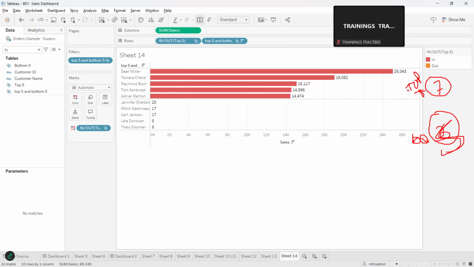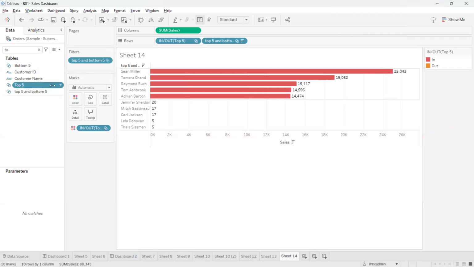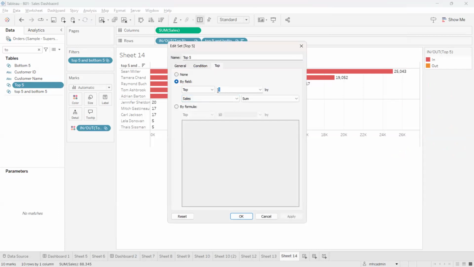So create two parameters, top parameter, bottom parameter, and replace. Okay, let me go to this top 5 set, edit the set. So instead of entering manually here, just click on this drop down, create a parameter here. This parameter will be used as a filter for changing the top 5 customers to top 7, top 10 like that. So I can say like top n.